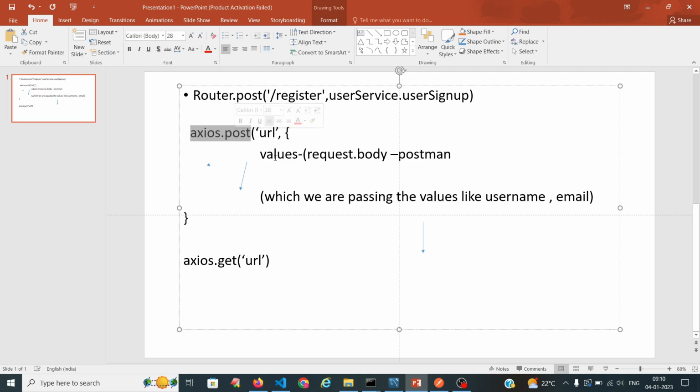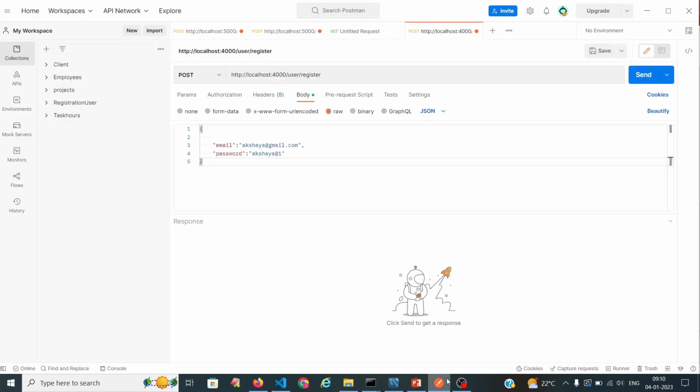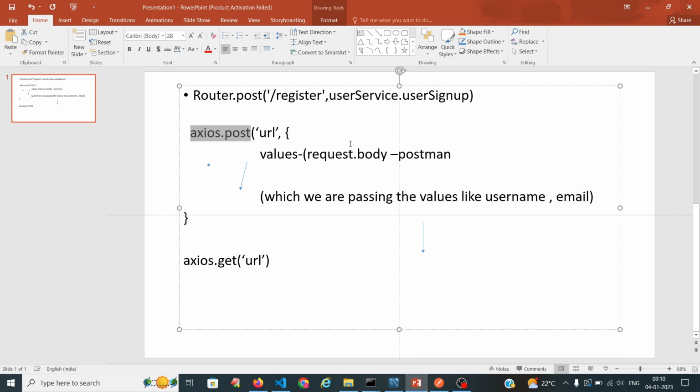In the post method, in Postman we pass the values in the request body in the form of JSON. The same way we will pass the values here: the username, email and password which we are writing here. And after passing those values, we'll check whether it is giving a success or an error. We will display that after passing the values.